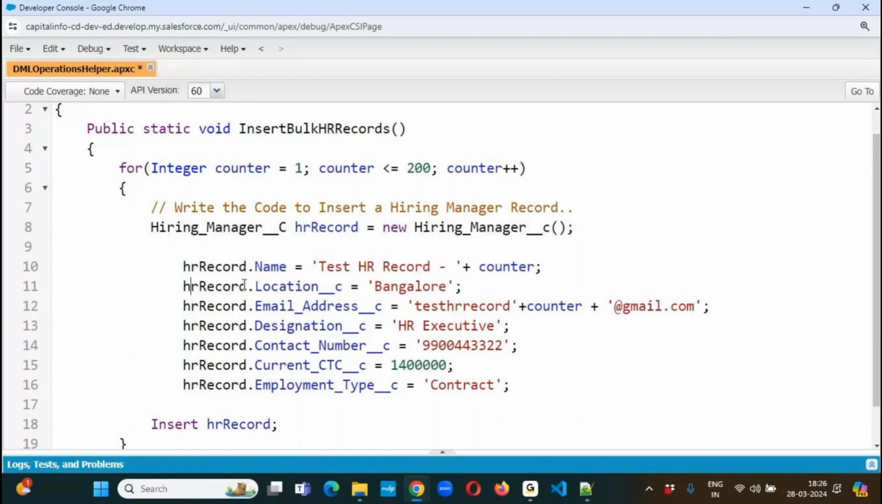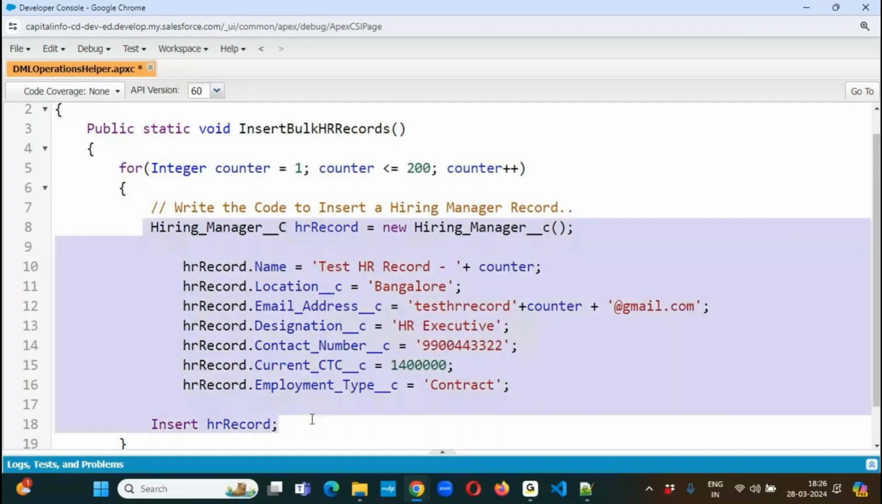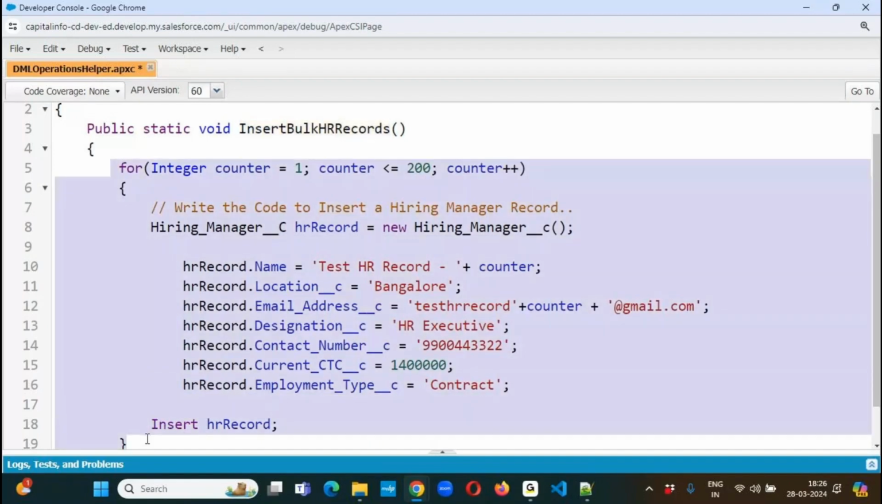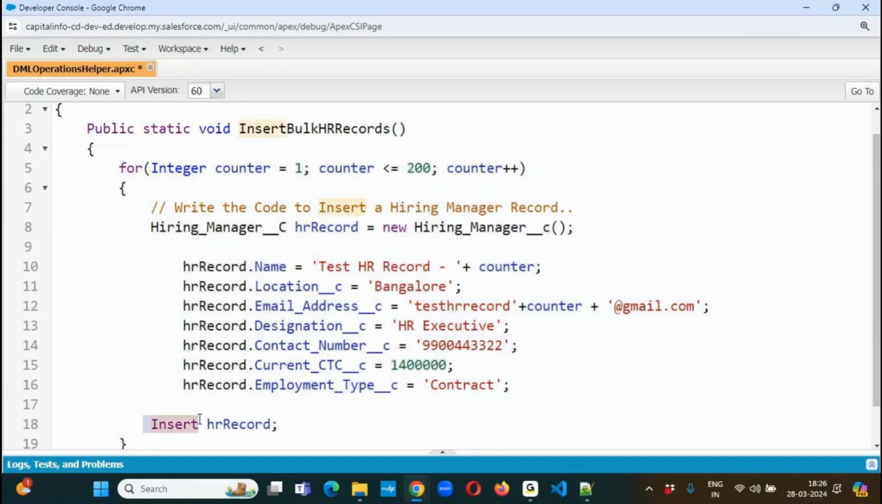Okay. Now in this case, whenever I'm writing DML statements inside the for loop, upon calling this method the for loop will execute 200 times. In each iteration one DML statement is used, so a total of 200 DML statements, but that is not at all possible. We can use up to 150 only.